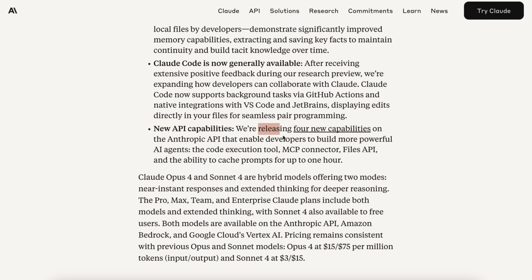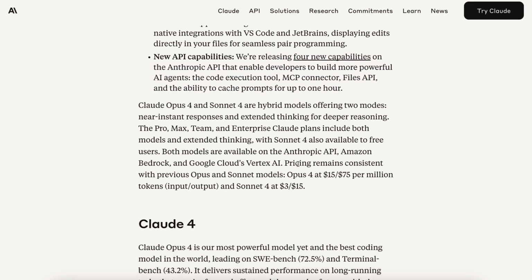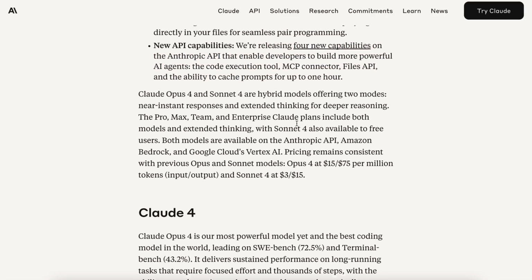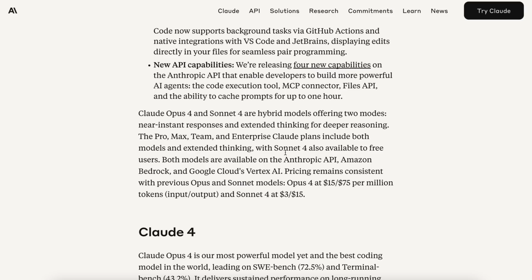They also mention releasing 4 new capabilities on the Anthropic API that enable developers to build more powerful AI agents: the Code Execution Tool, MCP connector, Files API, and the ability to cache prompts for up to 1 hour. Basically, it can do what O3 can do within the ChatGPT interface, but now via API as well. It allows you to give it tools, and it can call those tools in the reasoning traces itself and do reasoning over those tasks, which is the same as what we saw in O3 as well.